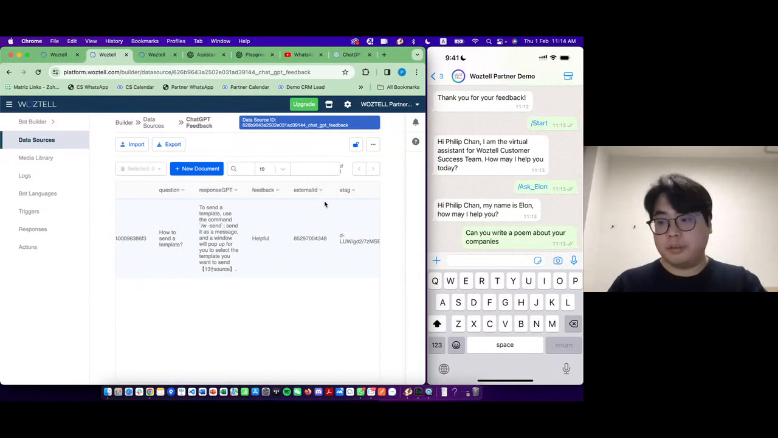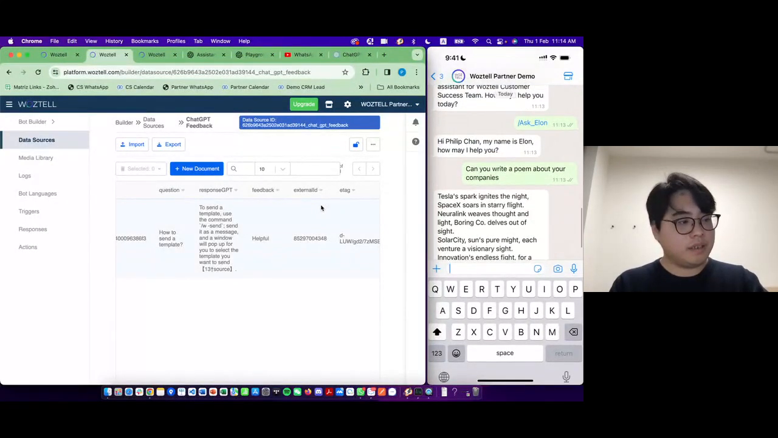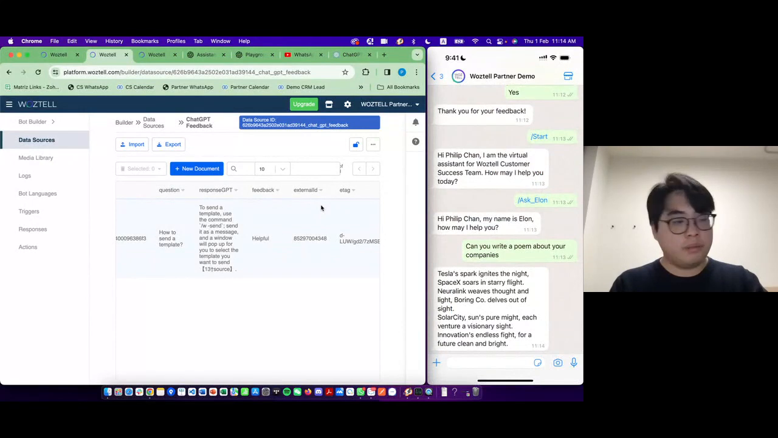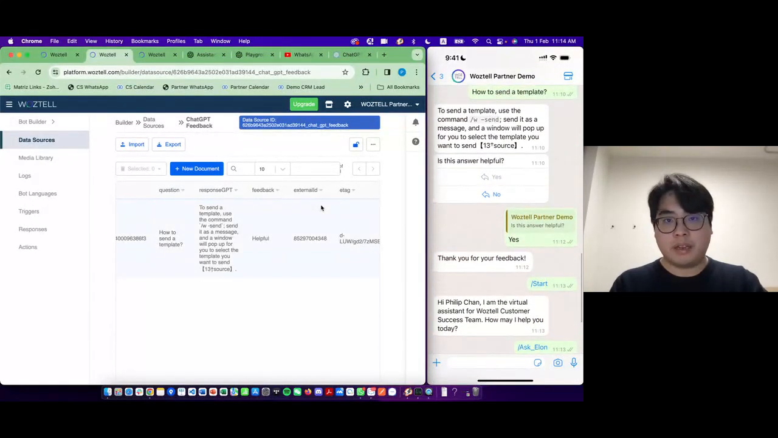And then Elon is going to write a poem about SpaceX, Boring Company, Solar City, and Tesla. Okay. So, again, I'm limiting the knowledge, because here you see that I'm limiting everything that I wrote here about Elon Musk. On top of here, I'm limiting everything I talk about here about my company.